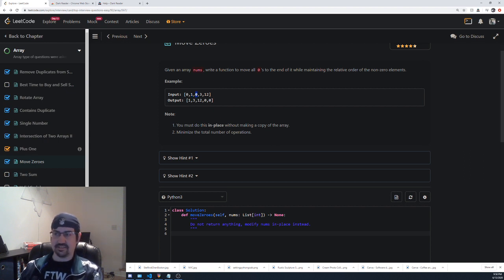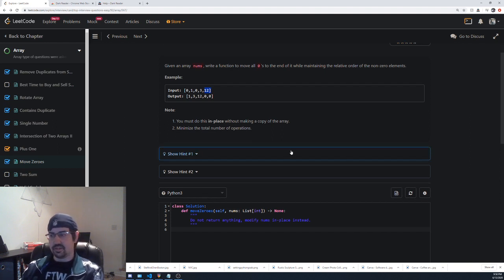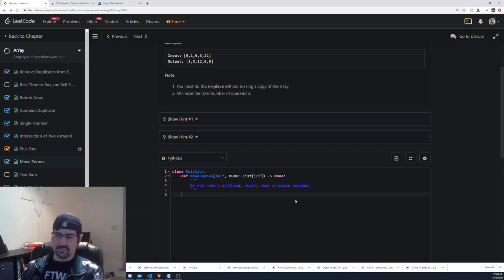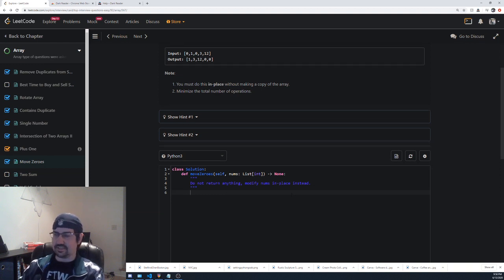Next pass through, we see this 0. Again, we don't do anything. We see this 3, we're going to move it to the 1 index because that's where our counter is. And then we'd have 1, 3, 0, 0. And then we see the 12, same thing, swap that with the first 0. Then we have 1, 3, 12, 0, 0. It's actually a little easier to code than it sounds.